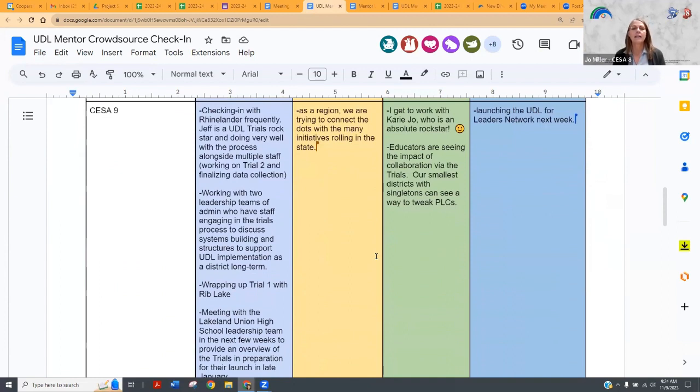CISA 9. Looks like you're working on connecting the dots with a lot of the initiatives rolling in the state. That's been a hard one for a lot of folks. So what have you been doing to try to connect things together?